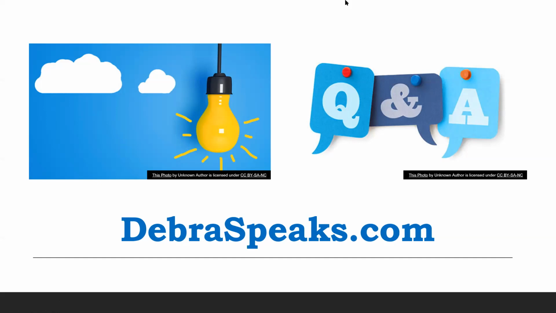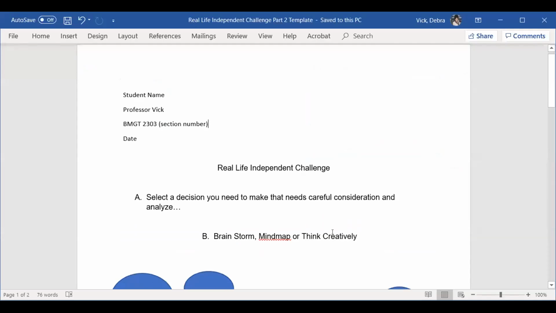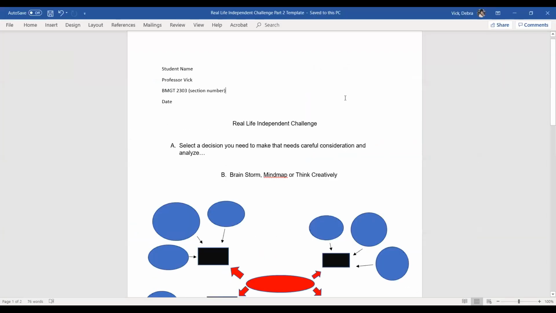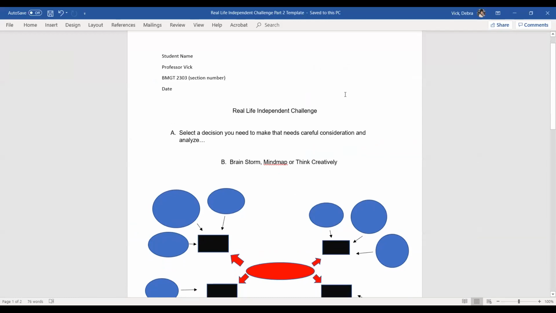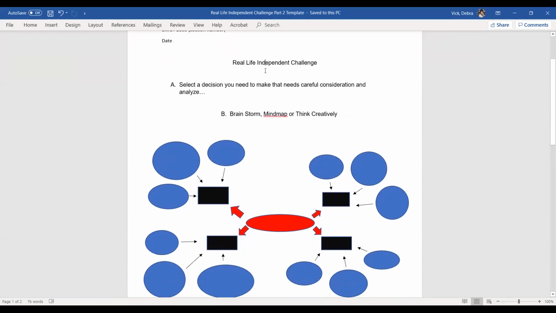So I'm going to go to a template, and this is something that if you would like me to share with you, I can. Put your name, who your professor is, your course name, the number, and the section number, whether that's 1001, 1002, whatever it is. And then the date. You'll put your real life independent challenge. You can change this, make it anything you want. You can bold it, nothing too fancy, but it's just an option for you.